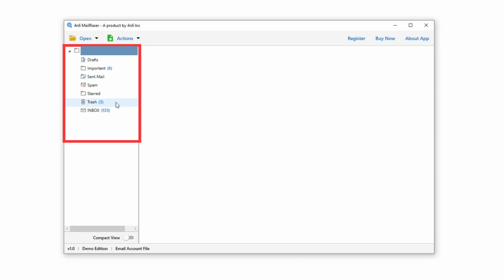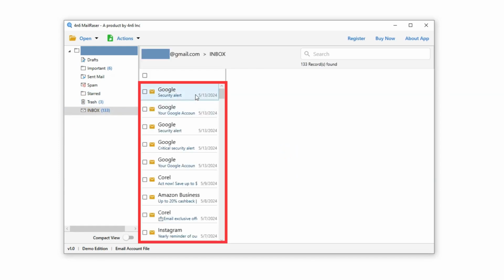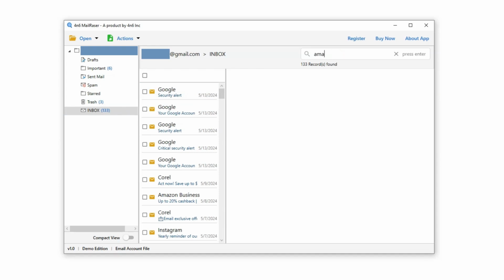On the left side, you'll find a display of email folders. Choose any folder you wish to explore. There, users can easily access and view the email content in a user-friendly format. On the right-hand side, users have the option to search for specific words, for instance, Amazon. Upon entering the keyword Amazon, you'll see numerous promotional mails related to Amazon.